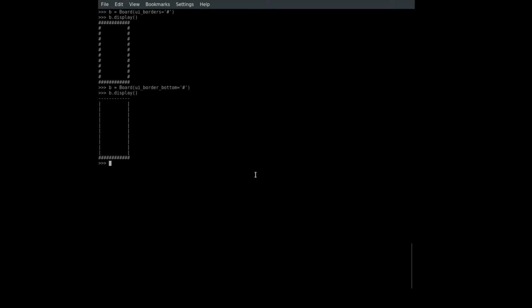Another important parameter is UI board void cell. It determines how an empty cell of the board is going to be represented. For example, we could want the board to display a dot instead of nothing. So in the constructor, we pass the parameter UI underscore board underscore void underscore cell equal dot. It's not going to be very nice, but it's a matter of test.